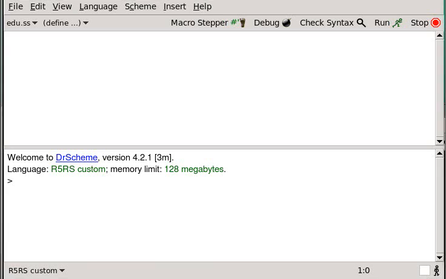Alright, hello. Today we're going to learn about using vectors. And vectors are a bit unlike lists. So what's the difference between vectors and lists, you might ask? Well, that's a good question.